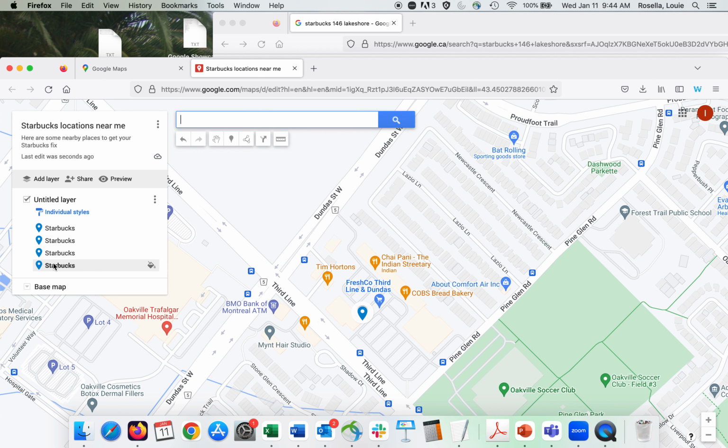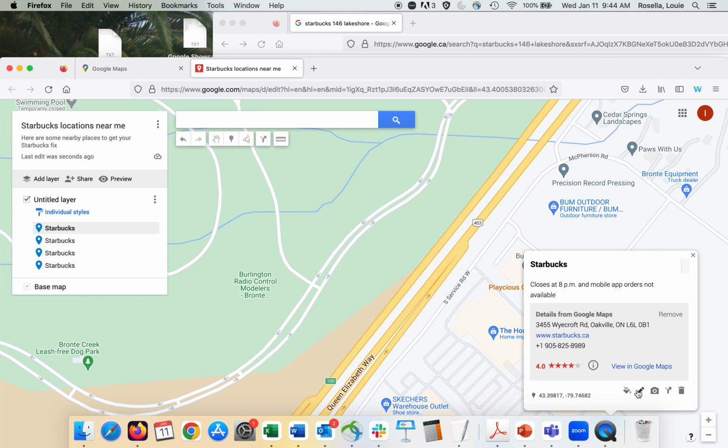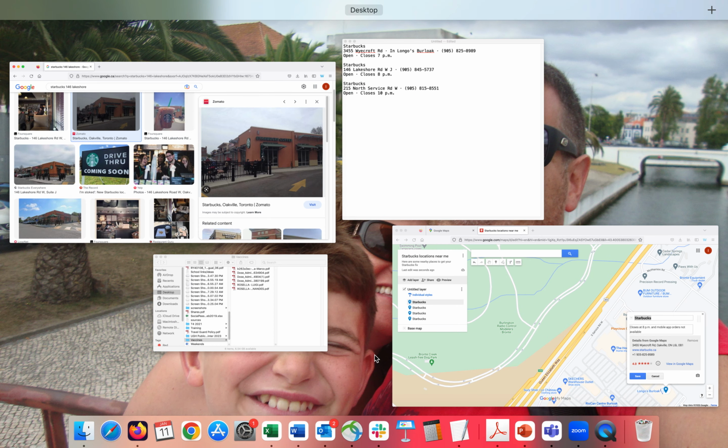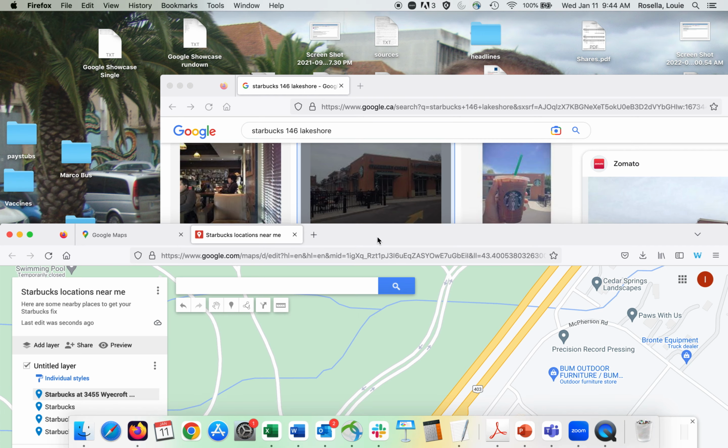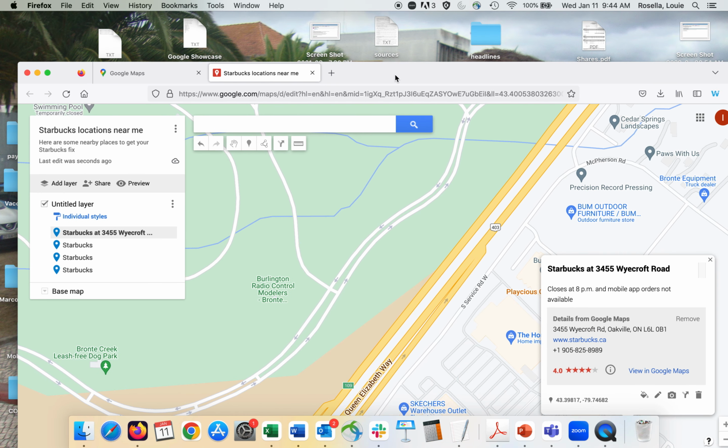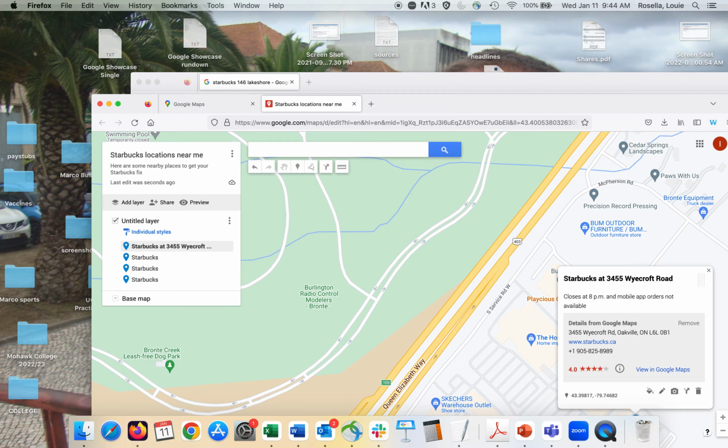Now, what you have here is you have a bunch that just say Starbucks. You may want to go in and edit it to say the actual location. For example, this one here, I believe the location is 3455 Wycroft Road. You may want to edit it to say that, right? 3455 Wycroft, just so that you don't have a bunch of just Starbucks listings on the right, so that it looks a little more descriptive, I suppose.